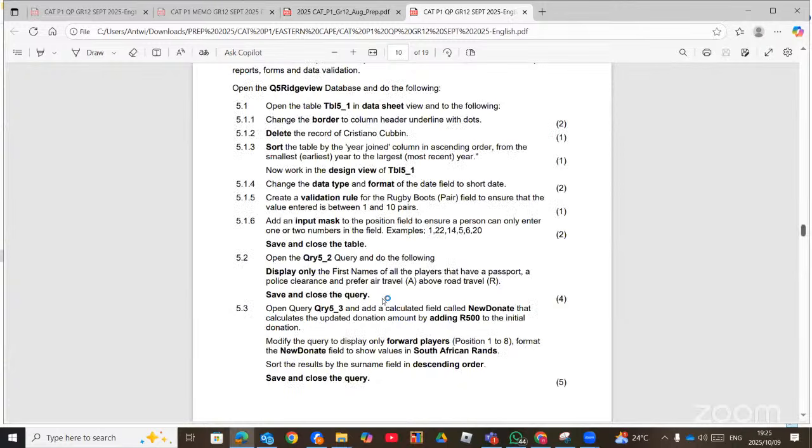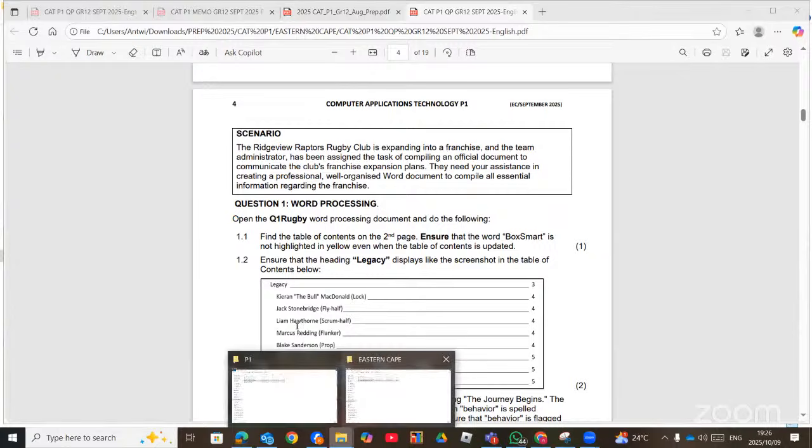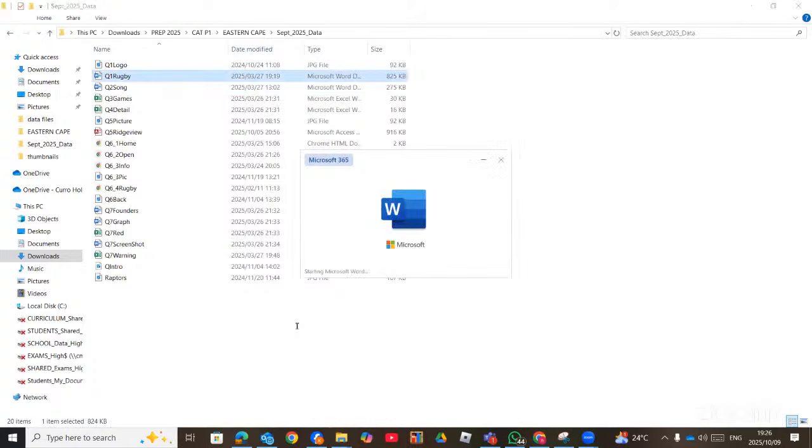Then the first question, find the table of content on the second page. But the word box smart is highlighted in yellow even when the table of content is updated. Now, we realize that we need to remove this highlight. We cannot remove it here. So in order to do that, go and check. Remember, table of content is linked with styles. So we have to go and check the style or the heading over there.